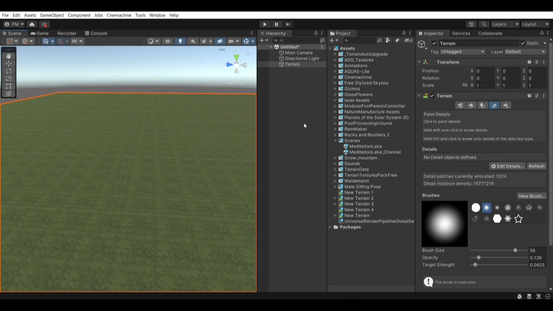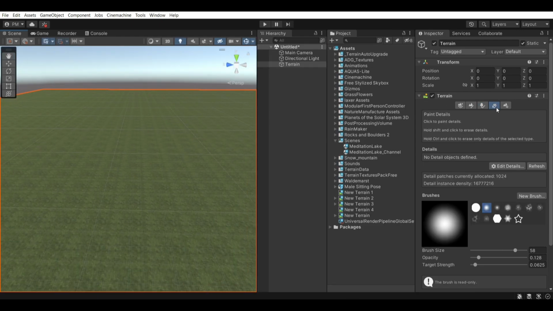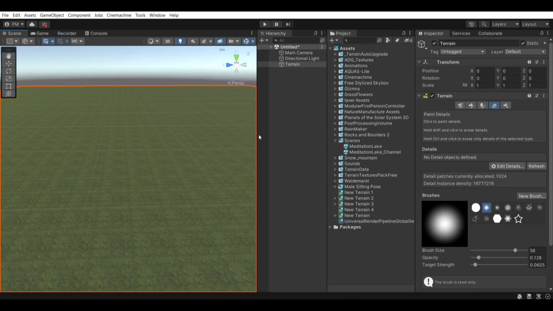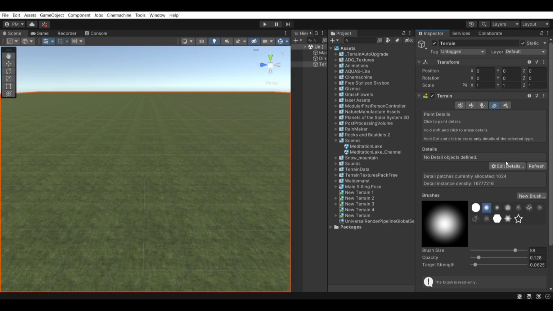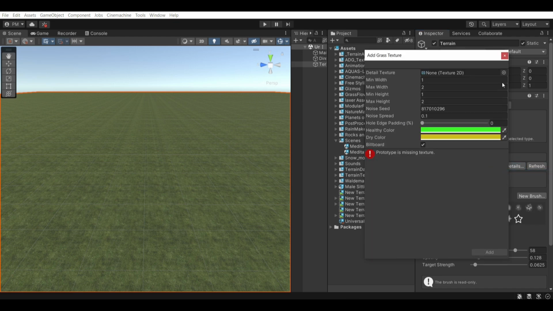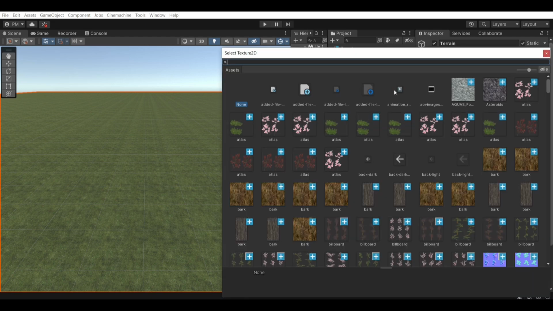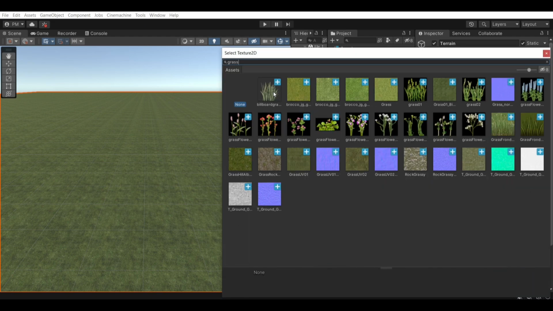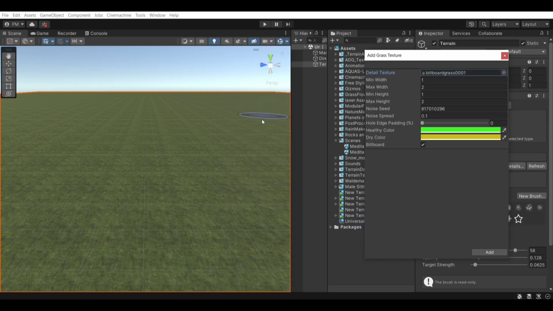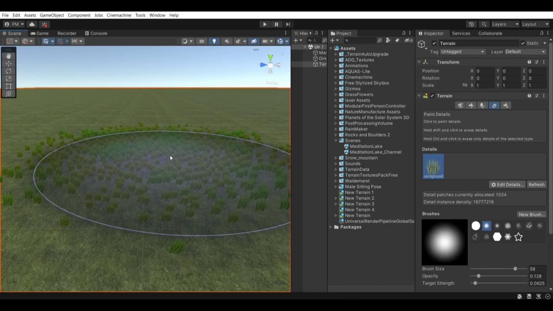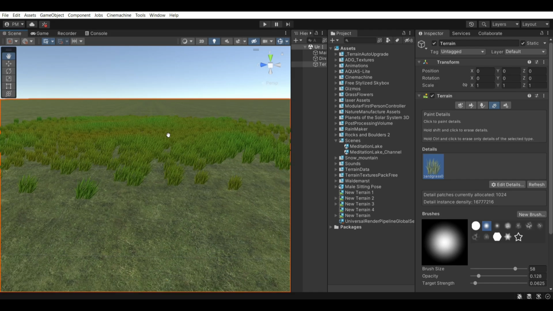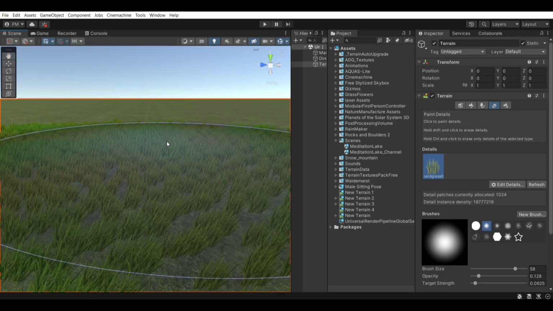Alright guys, the last tool that we want to look at is the Paint Details tool. For this I've created a new terrain since it would be easier to see. Just click on the Paint Details, same thing we did for the tree. Just click on Edit Details, add Grass Texture, select whichever texture for the grass that you want to add. I'm going to add this one right here.